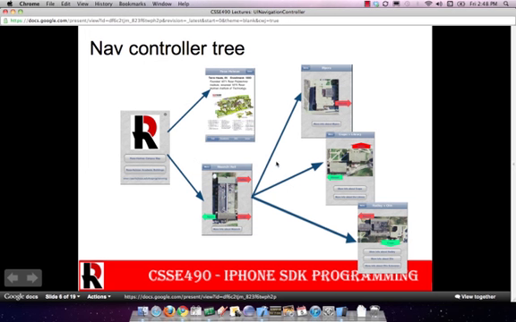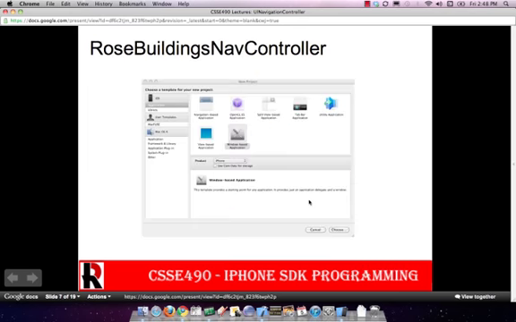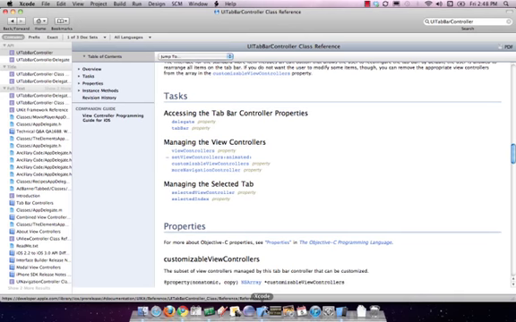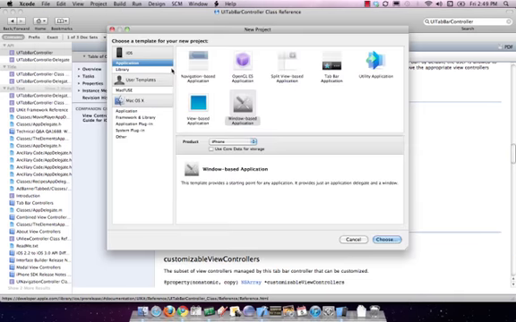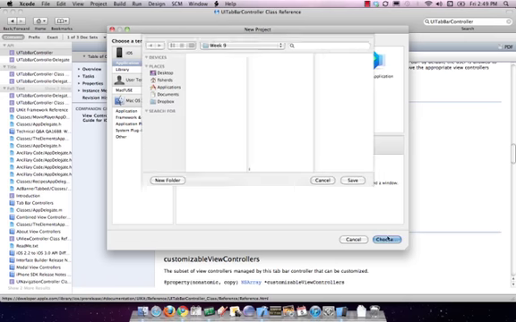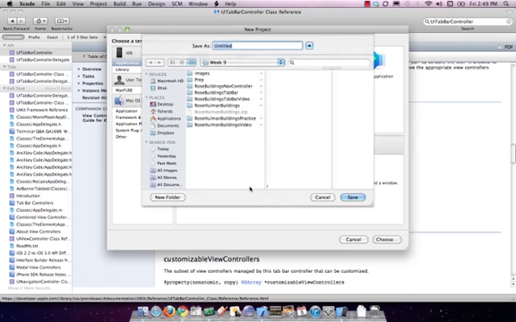And we will have to actually write some code this time to push these view controllers onto the navigation controller stack. So let's make a new project. So File, New Project. We're going to do a window-based application again for the iPhone. We could obviously do the template for the navigation controller, but I want to show you what this object is kind of in isolation. So we're going to do a window-based for an iPhone. And we're going to call it Rose Buildings Nav Controller. I've obviously done it once before, so I'm going to call it Rose Buildings Nav Controller Video.